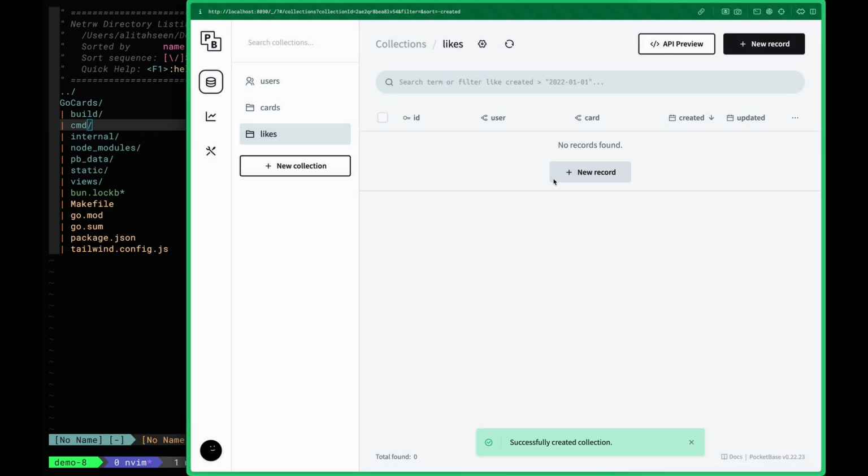And we hit create. Now we have our collections ready. We're going to go ahead and create the routing of our application.